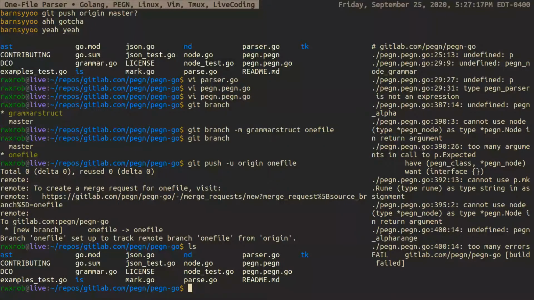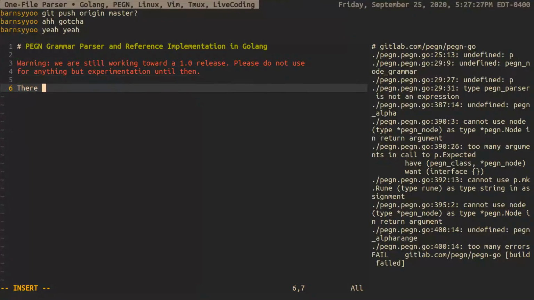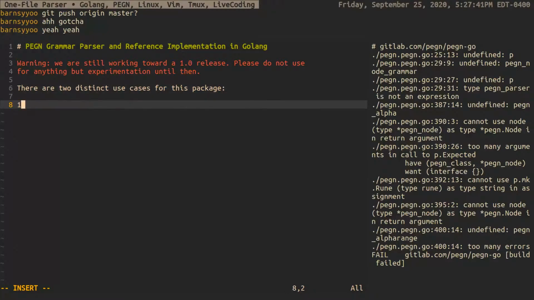There are two distinct approaches to using this. And I'm actually going to write them down. Two distinct usage, let's see, use cases. I don't know if that's even the right word for this package. One is to generate a standalone... Actually, there are three. Number one is to generate a standalone, autonomous single file for a given grammar. All right, that's number one.